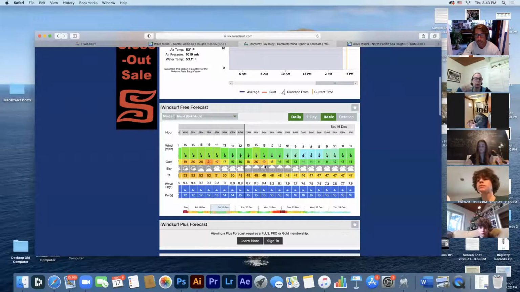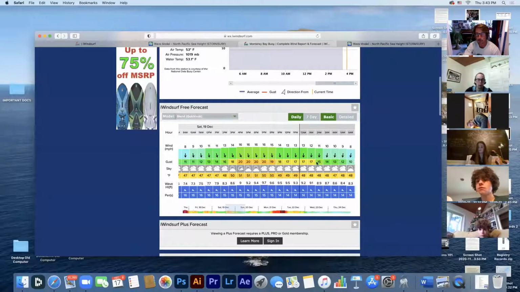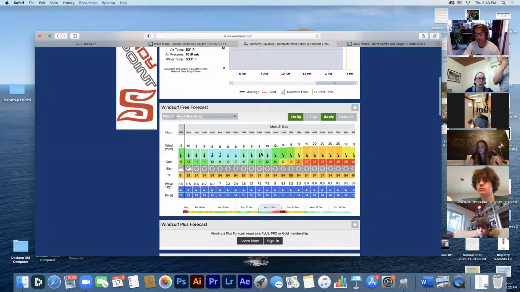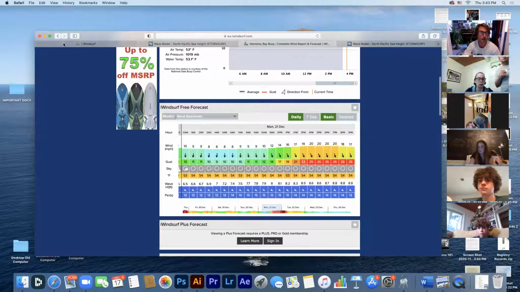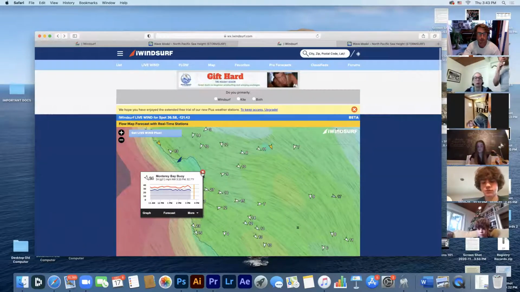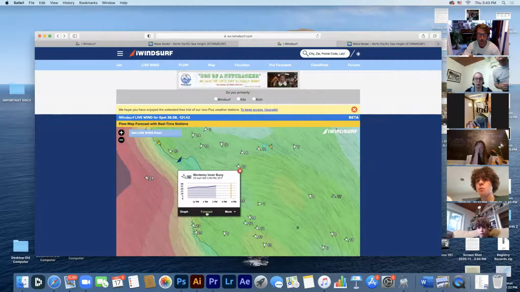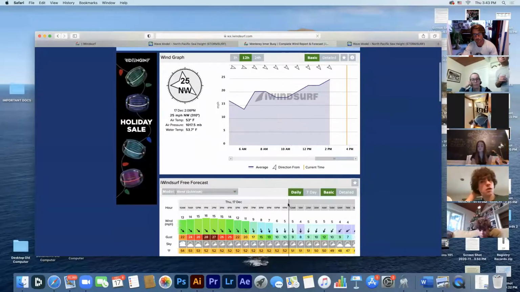Looks like we got some rain in here. North wind. So pretty constant, right, over the next few days. North wind all the way around. So let's go back and let's click on the near shore, inner buoy, and let's see what that one registers.